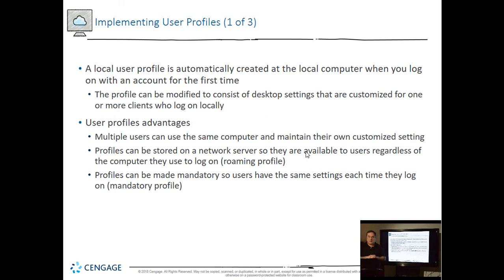Profiles. So every time you log onto a computer, you create a profile. The first time you log in, it's automatically created under your user account name under the Users folder. And it has settings such as what the desktop looks like, et cetera. So one of the disadvantages to user profiles is that it's local to that computer.